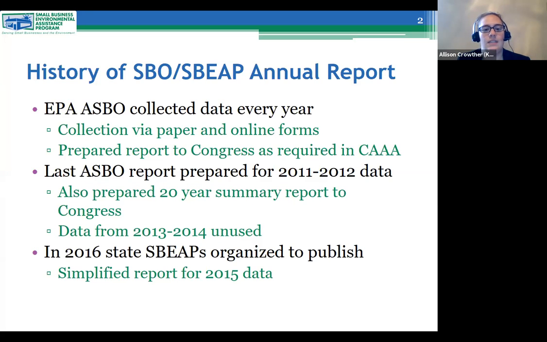Originally the ASBO was actually collecting data from the SBEAPs and preparing reports for Congress on SBEAP activity. The last time they prepared one of those reports was for the 2011 to 2012 data, at which time they also prepared a 20-year summary. And then for 2013 and 2014, that data kind of went unused. We had a little bit of a lapse there. And then starting with the 2015 data, the SBEAPs organized to publish the annual report we know today.